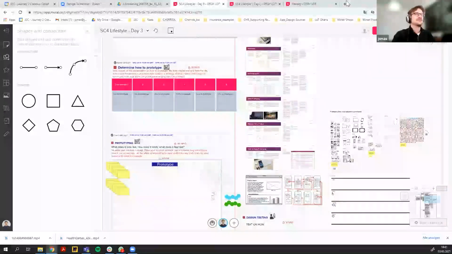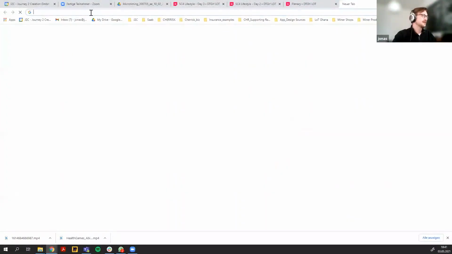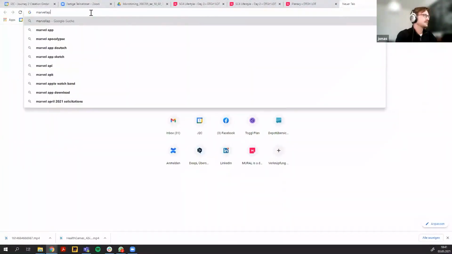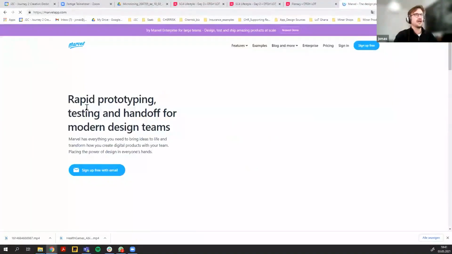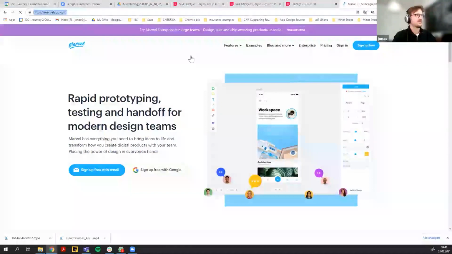Yeah. Okay. Cool. So Kojo was just mentioning to have a link to Marvel. Yes, for sure. Let me quickly search for it. There's something called Marvel app. You can sign up for free. You can have, I think, 2 or 3 things for free. 2 or 3 prototypes.